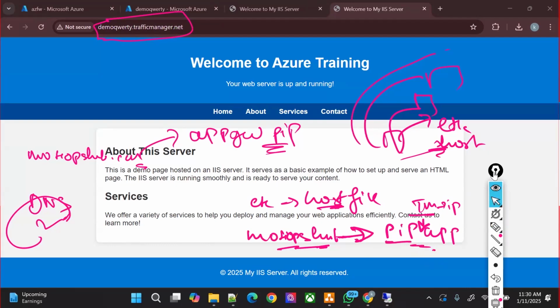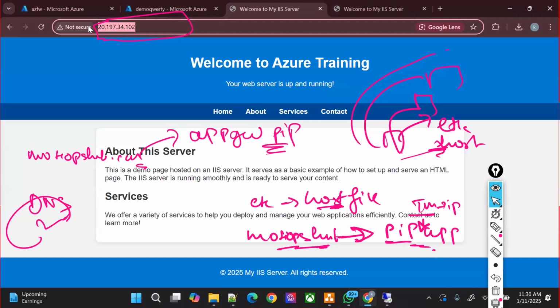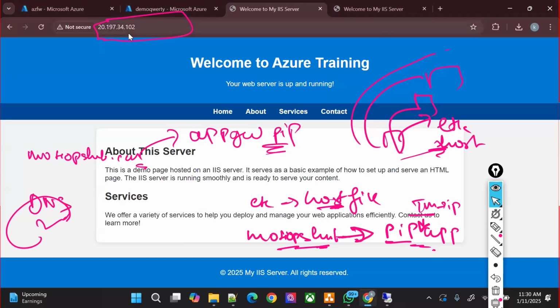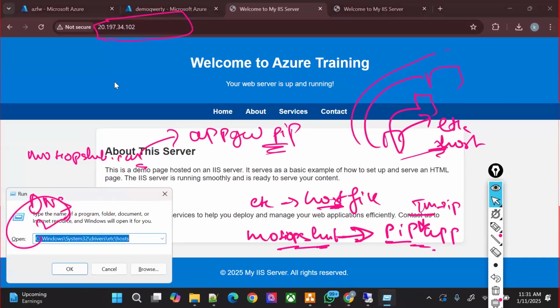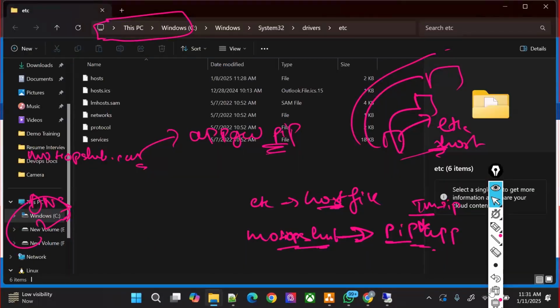Let's do that. Let me create a record for motiopshub.com, resolving to this public IP, which is 20.197.34.324. So this is my hostname record. The file is present in Windows, System32, drivers, and then etc. Open this one, here it is.